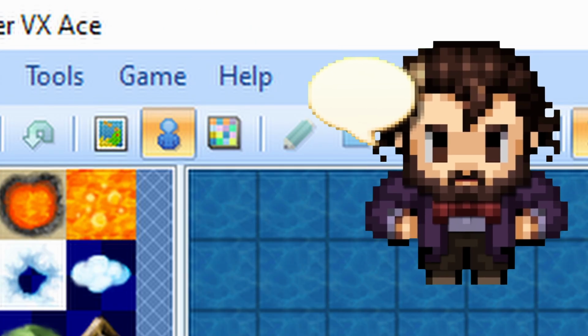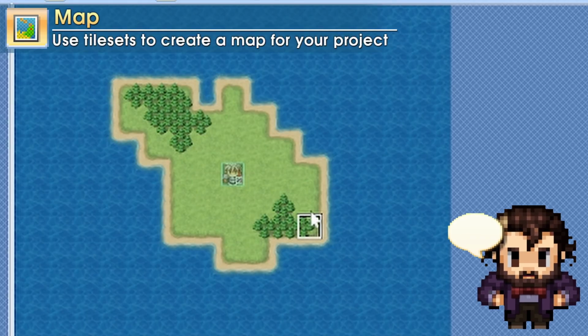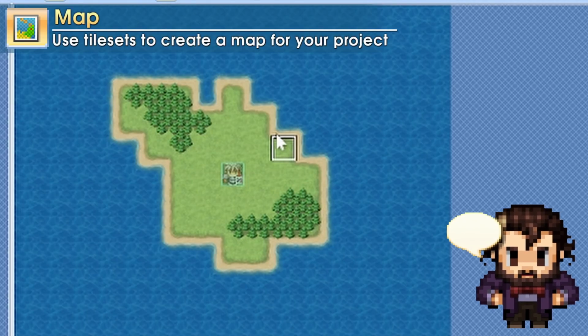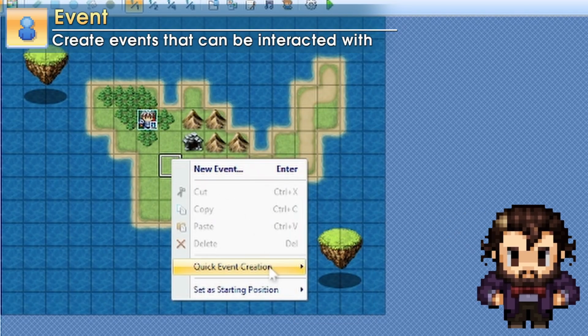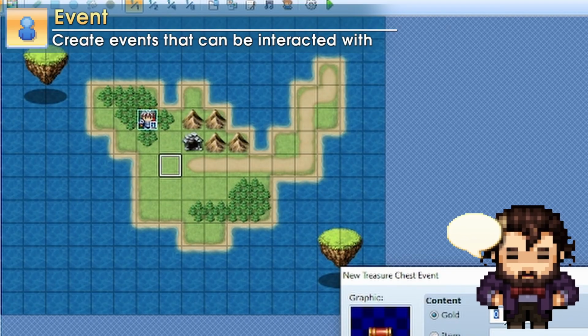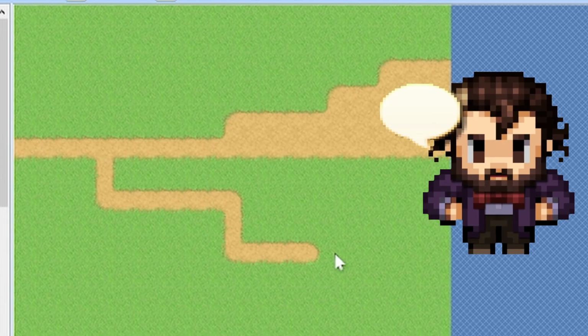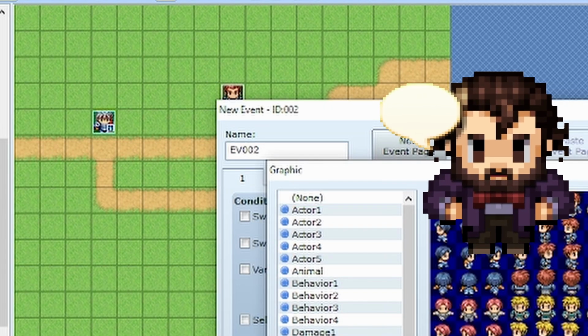Next are the most important buttons when it comes to what you're working on: Map, Event, and Region. Map switches to Map Mode, which allows you to design your map using tile sets, seen here. Event switches to Event Mode, which allows you to create and edit events, a term which here means things that are happening on your map. Think of your map mode as making a pathway, and event mode is making the people who will walk on this path.